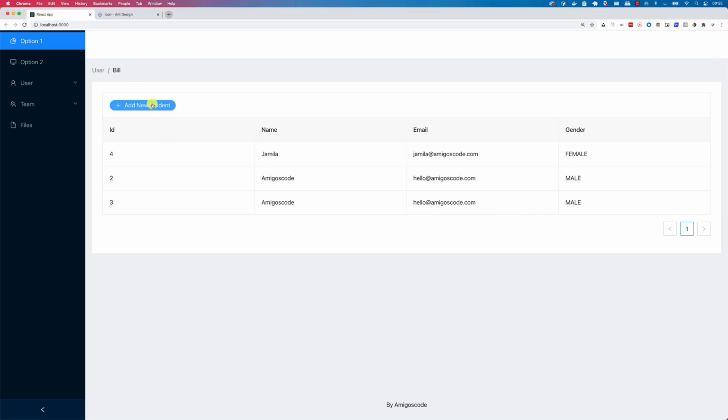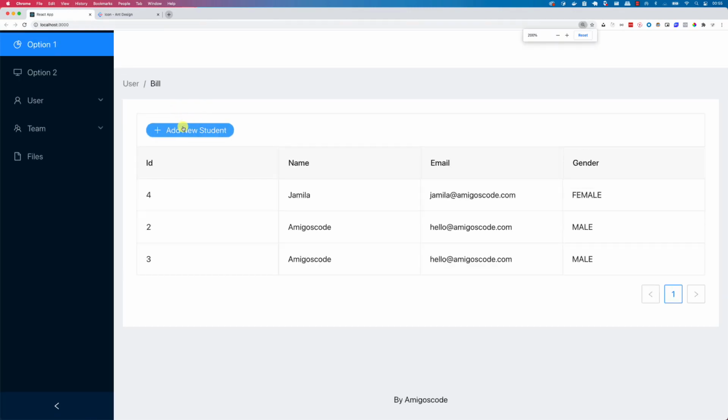So now that we have this button right here, the plus icon, add student, when we click on it, nothing happens. What we want to do is to use a component that will allow us to have a form in it, maybe a modal or a drawer. And that's what we're going to do next.